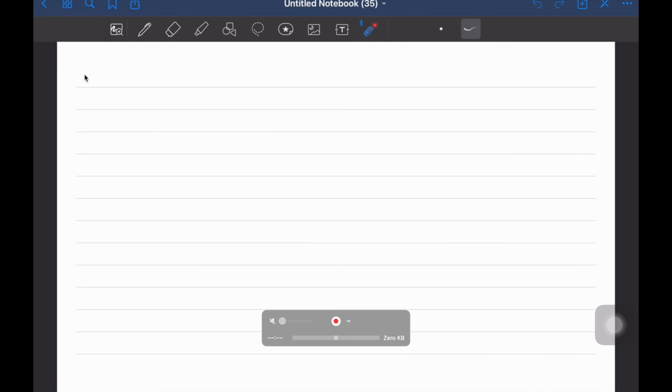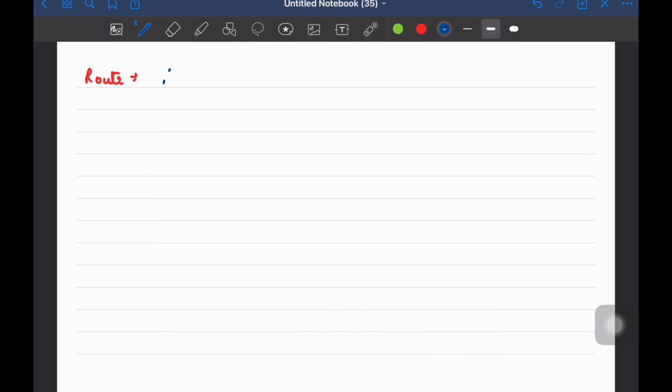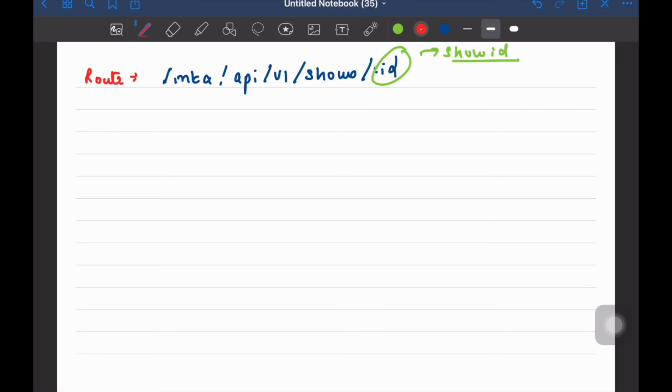Okay, so for the delete API, the route will look something like this: /mba/api/v1/shows/:id. This will be the show ID that we are going to pass. The type of the request is going to be a DELETE request. The request body is going to be empty.